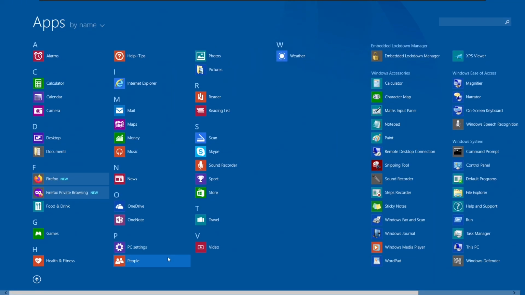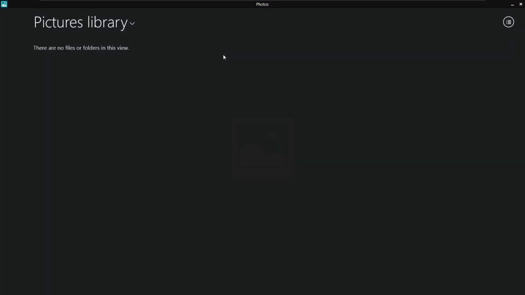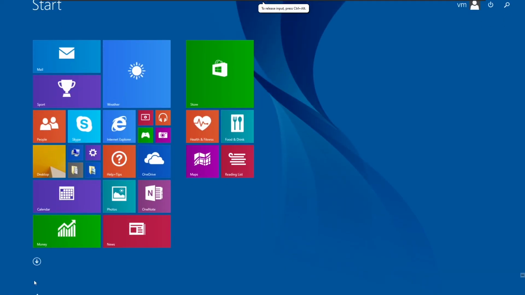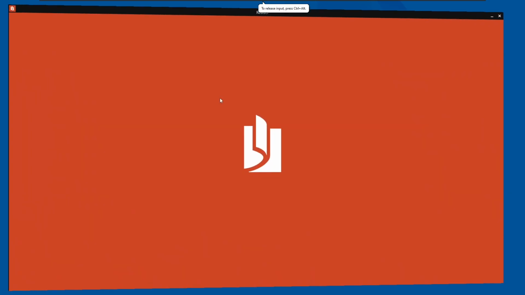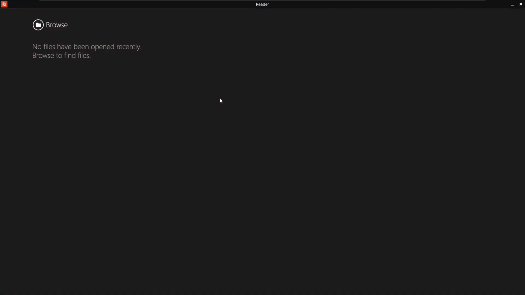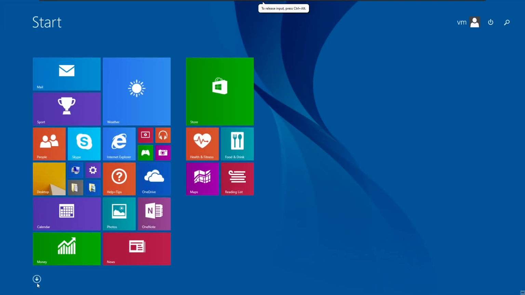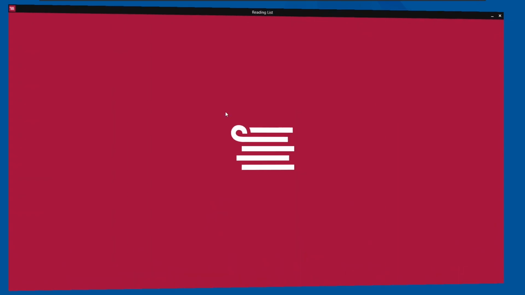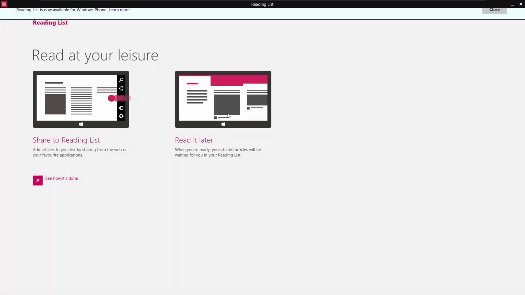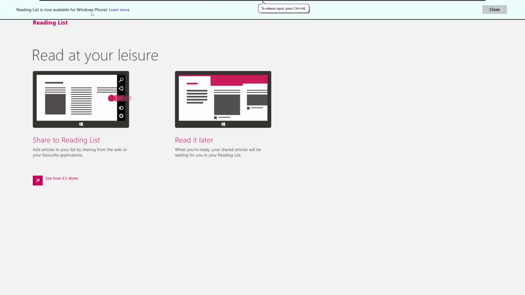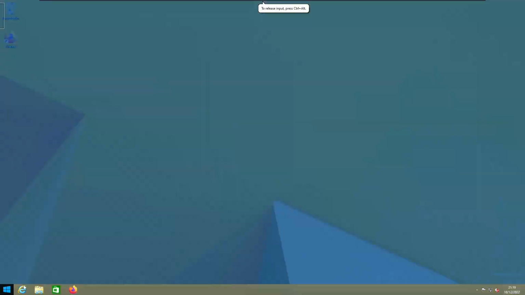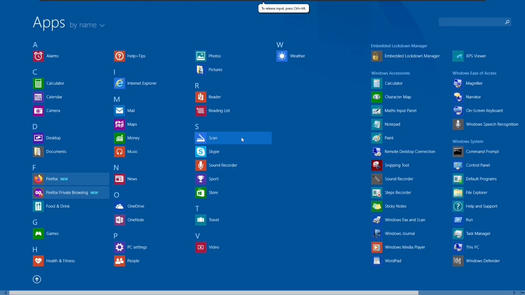And people contact stuff, I guess, and we have the Photos app, so we can see from your OneDrive or your Pictures library. We have the reader. I think this is like your PDF reader. Nowadays the reader is built into the Edge browser. We have reading list. Reading list is now on Windows Phone, which doesn't exist anymore. So that's pretty funny. We have Scan.